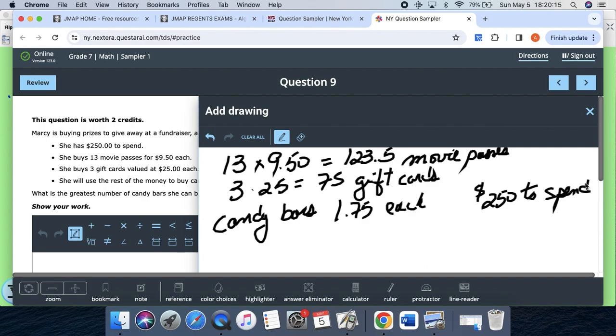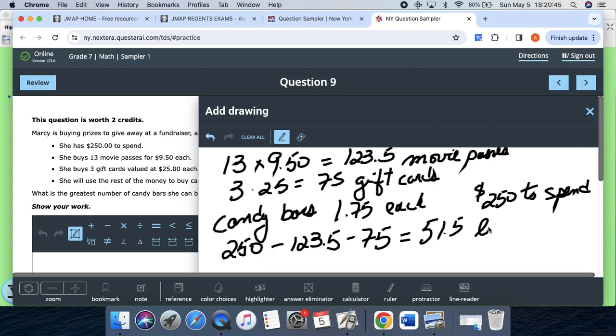So first thing we would do, we would take the 250. I would subtract the 123.5 that she spent on movie passes, then minus the 75 of gift cards. So let's see how much we have left over. So 250 minus 123.5 is 126.5, minus 75 equals 51.5. This is how much she has left over.